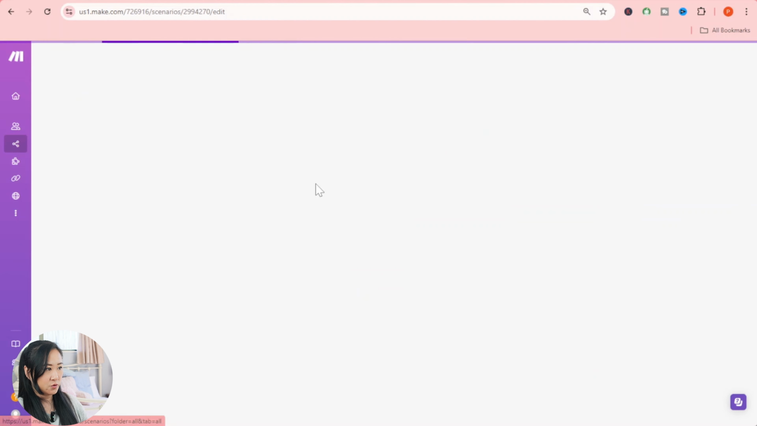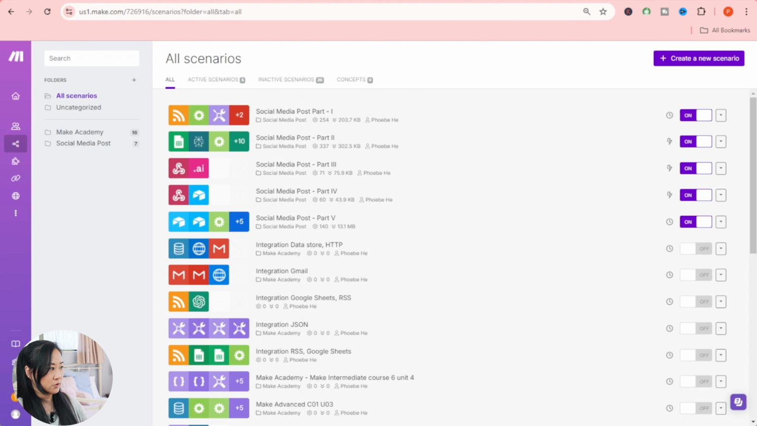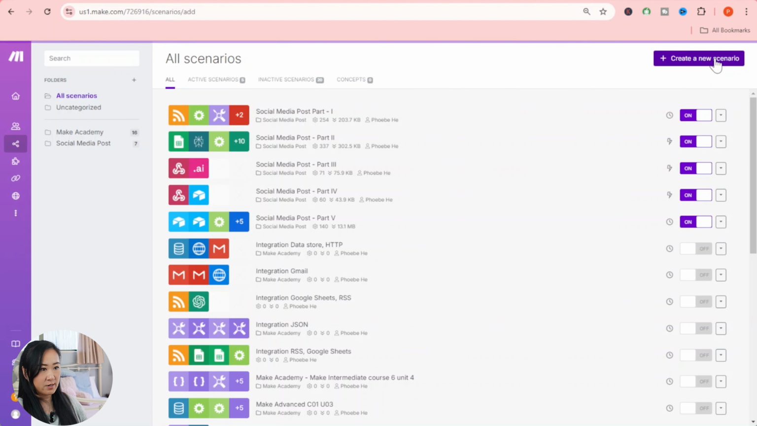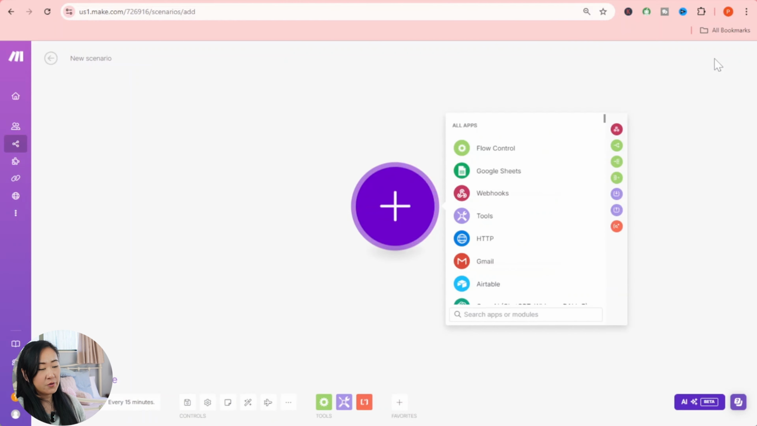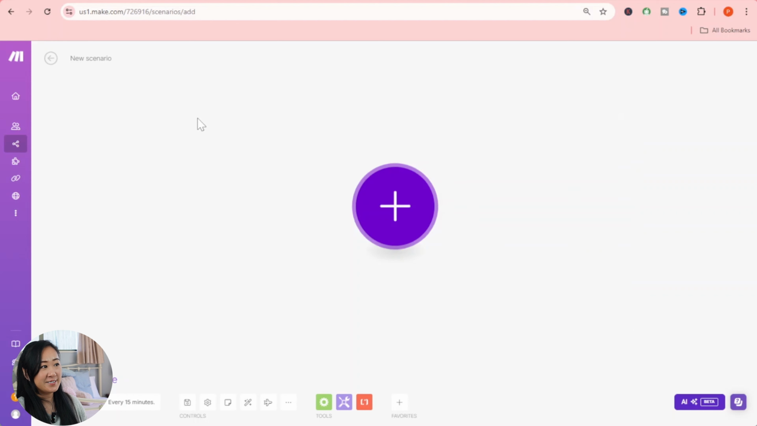Now is step 2. We're going to build the second scenario. Once again, create a new scenario. Because remember, for Make, you can only have 1 trigger in 1 scenario. That's the reason why I have to build 5 of them. Otherwise, if it could have multiple triggers in 1 scenario, you would probably see everything in 1 scenario. This is just how Make is created.